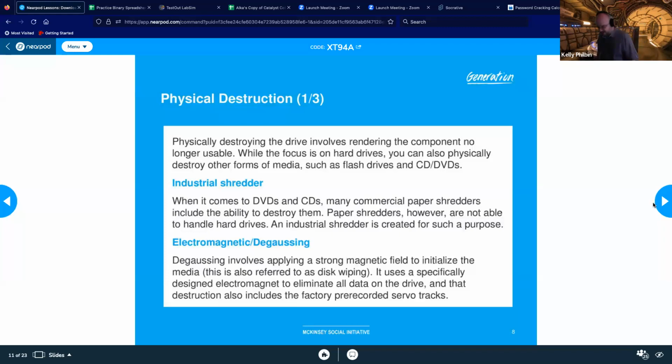Also, electromagnetic degaussing. This works for mechanical hard drives, not so much for SSD, unless it's extremely powerful, but it's more effective on the magnetic. This is essentially just a very, very powerful magnet, and it basically destroys the drive in and of itself, eliminates everything that is on there. And it also destroys all the factory pre-recorded servo tracks. So it renders the drive thoroughly useless. So that is electromagnetic degaussing.